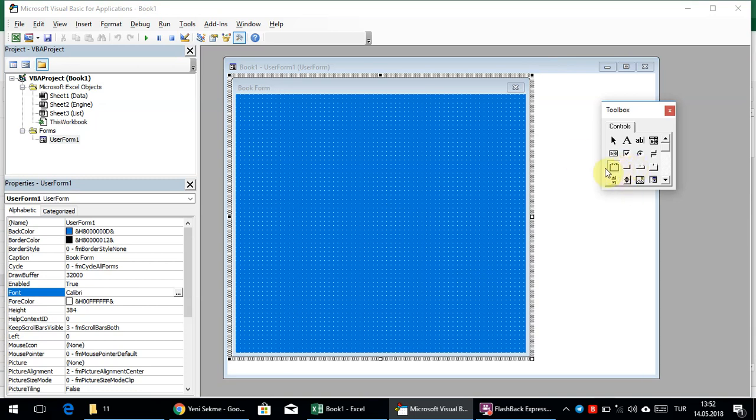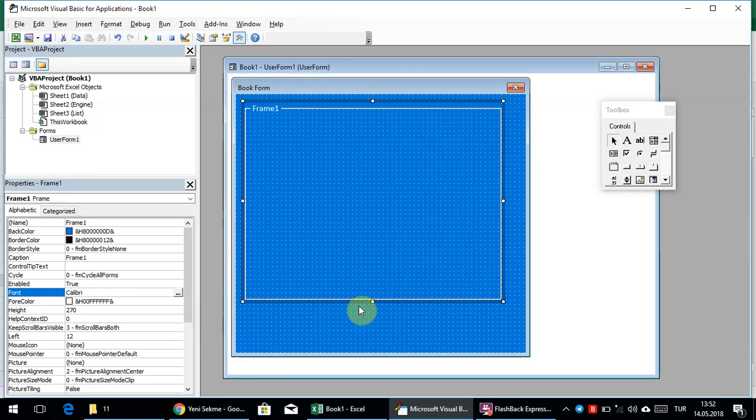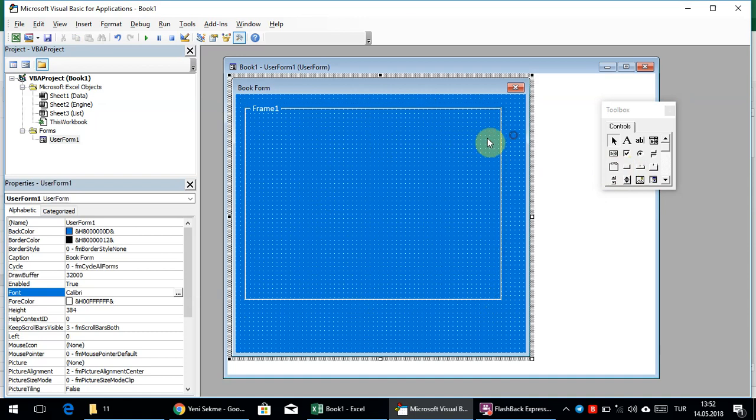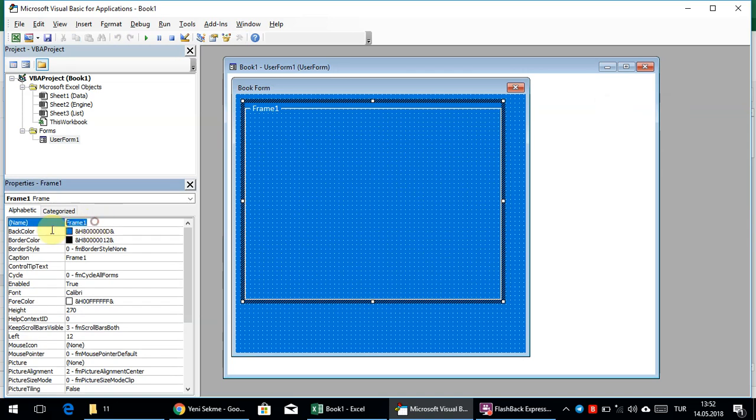Click on the frame. As you can see, it's active. The frame is active now, and I will just need to draw it. Drag and drop. Just draw it, and that's it. I have a frame, and as you can see, this is the name of the frame or the caption of the frame, and the name also is like that.